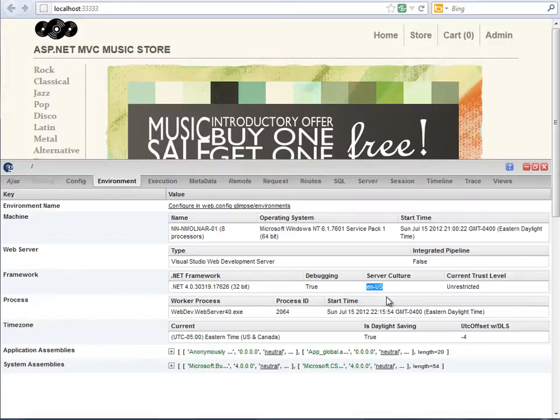We can also see what our current trust level is, which is always a pain in the bum, trying to work out what exact trust level I am operating in a given environment. We can see the worker process, we can see when that process was restarted, and then we can get some really useful time zone information. The time zone stuff is particularly pertinent with daylight savings, and trying to work out what time zones you're working in and all that sort of stuff.